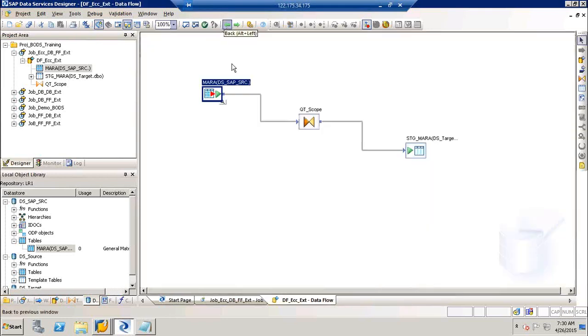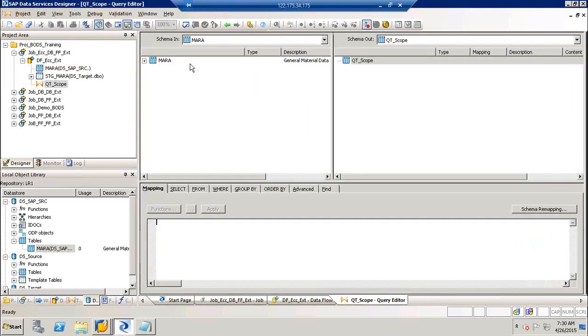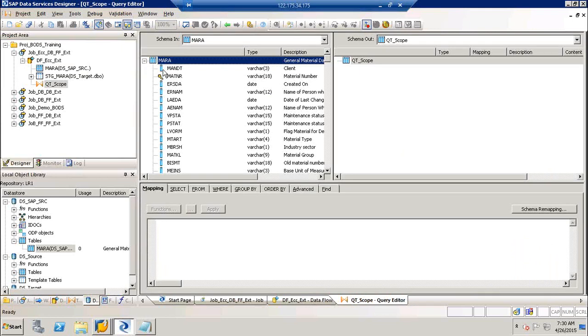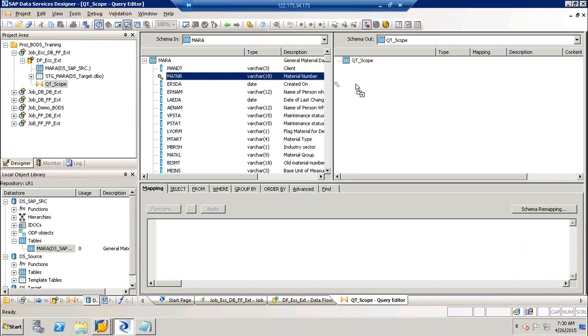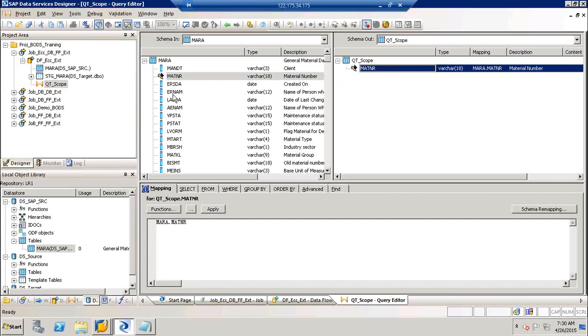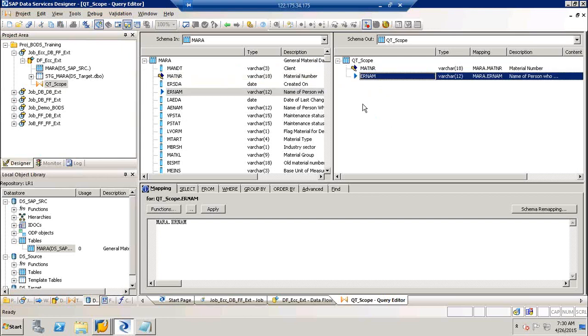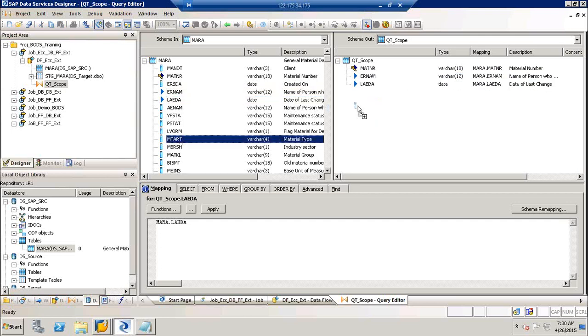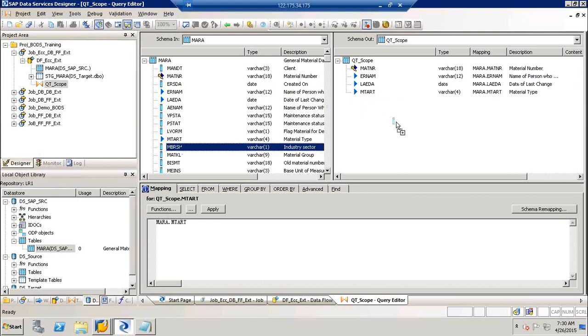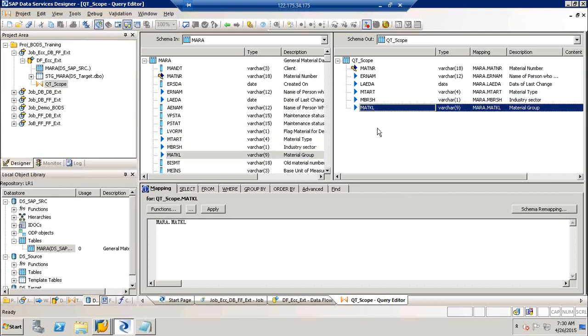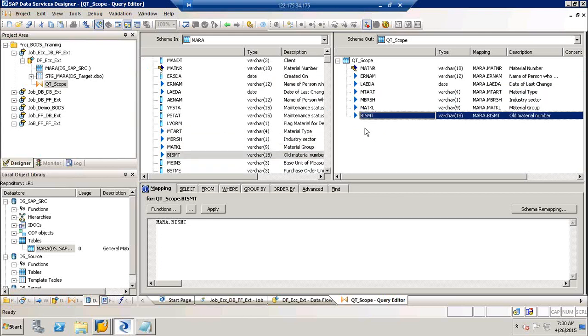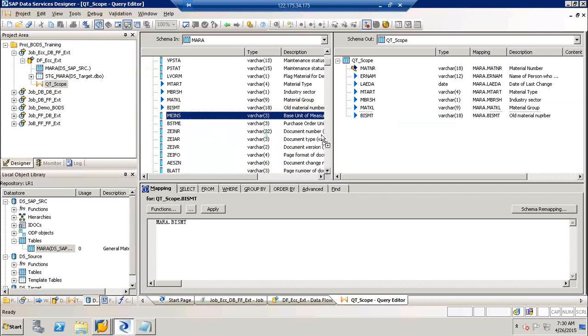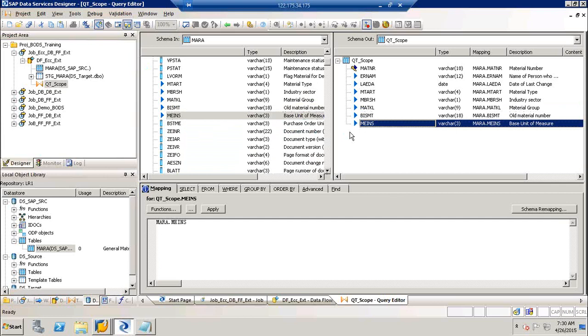Right, so I don't need all these columns. Probably there are 160 odd columns present in this table. I don't need all. So I need material number. So this is a row level filter that I'm trying to do. I want the name of the person who created this material, last changed, right? Material type, industry sector, material group, all material number. If it has any previous reference number, then unit of measure.